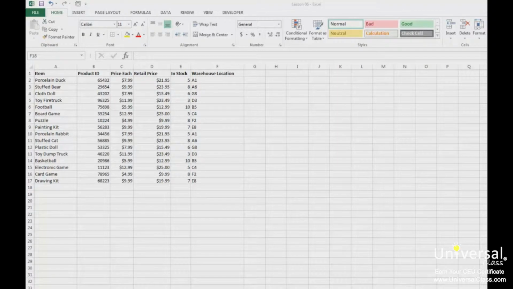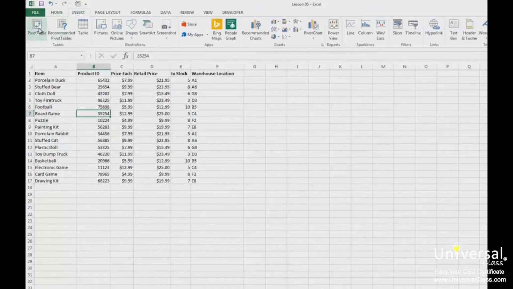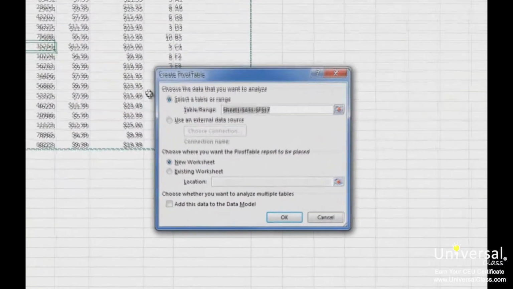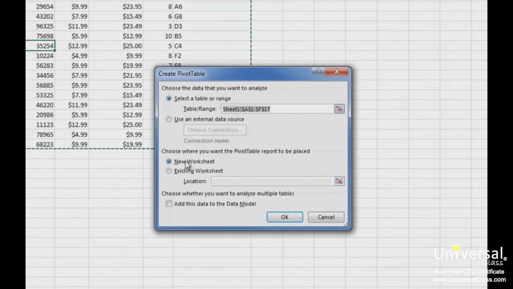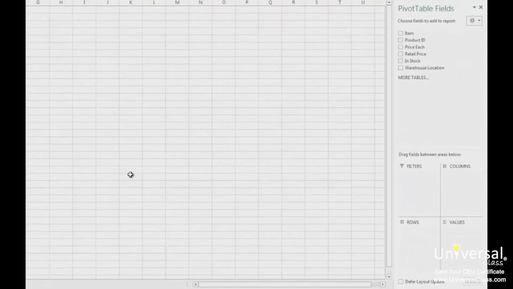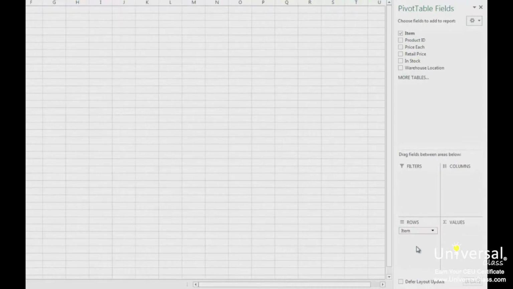However, we can also add multiple fields to columns and rows. Here's our data. Now we're going to create a pivot table by going to the Insert tab, then clicking the Pivot Table button. We're going to place our pivot table in a new worksheet. To start with, we're going to add the item field as a row in our pivot table. We're going to add the price each field into the values section.